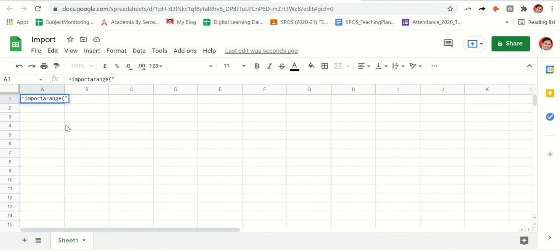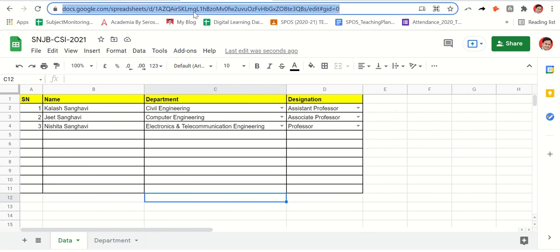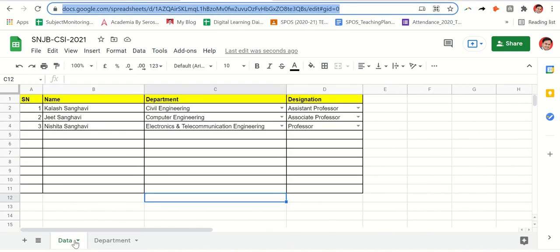The very first parameter is the URL, and the second parameter is the range of cells that we want from that URL. Suppose I want to import data from this sheet; I need to copy this entire URL. So I'm selecting it, copying it, and pasting it here. Then I need the name of the sheet: data1 is the name of the sheet, and from that I want the data from A1 to D4.